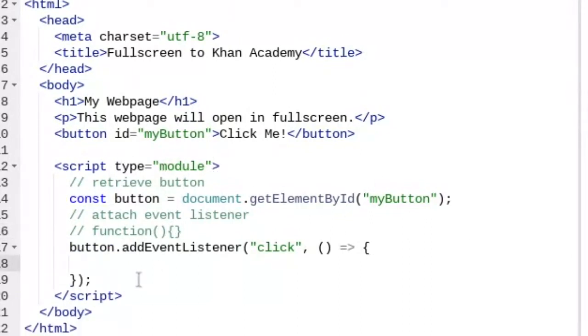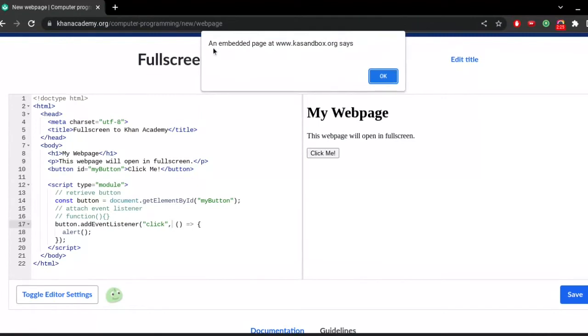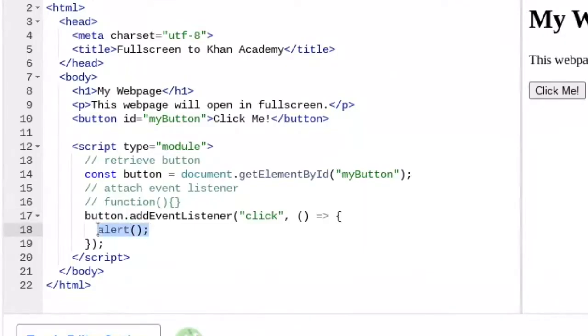Now we need to check that it's actually working. We can just put an alert right here. It shouldn't actually run because it's saying that whenever it's clicked, it does it. So we can click it and it will say an embedded page says nothing, and that's because we didn't put anything inside of here.